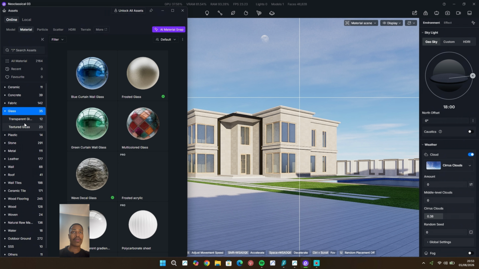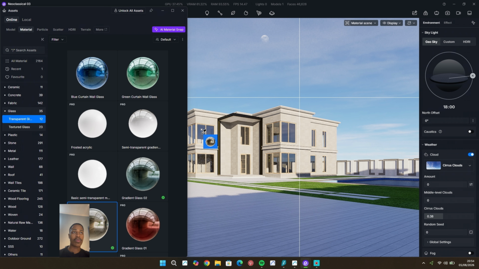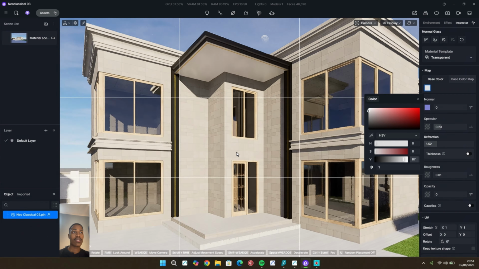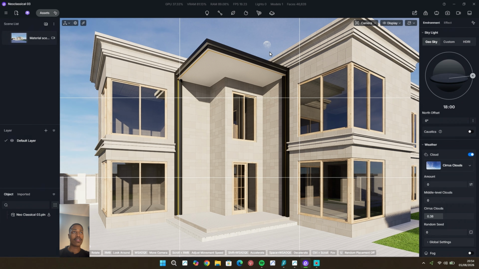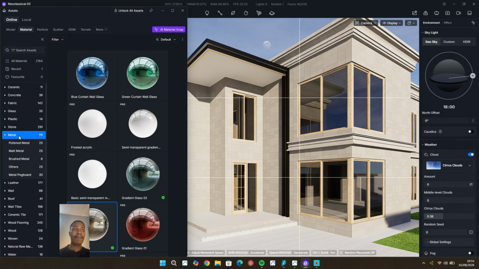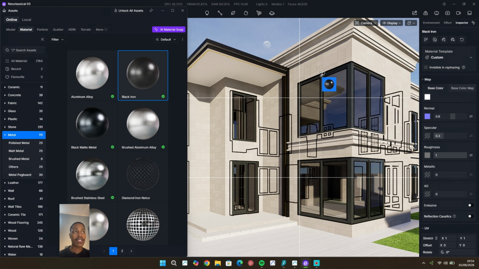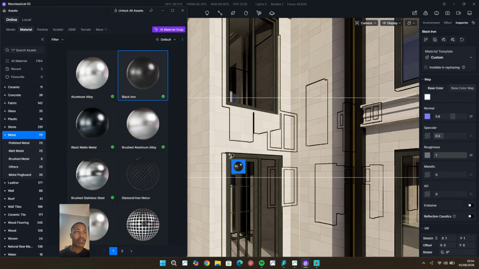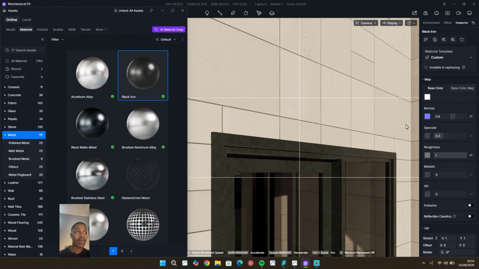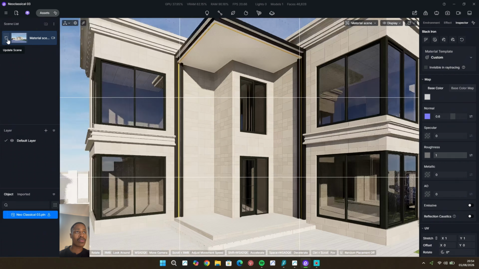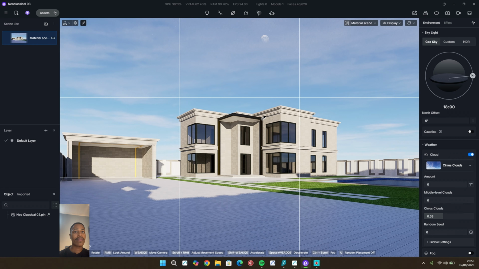Next, we're going to go on the windows. We're going to add normal glass. Specular, make it a little bit darker, a little bit tinted. Okay, that's nice. Next, on the metal, on the window frames and on the door, we're going to place a black iron. I was thinking of a wood texture, but I'm going to go with black. See how the specular performs. A little bit darker too. Nice.